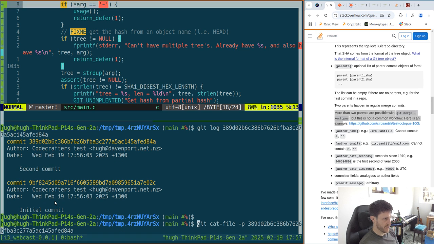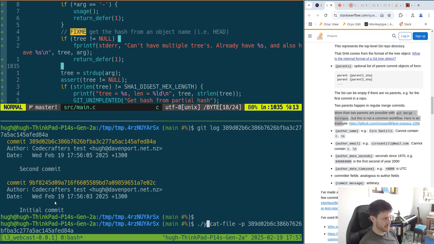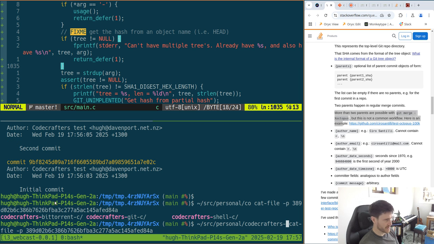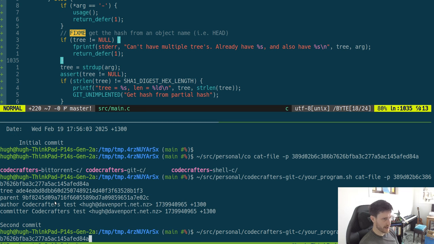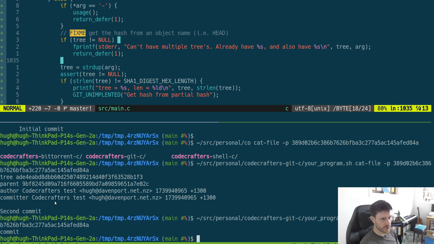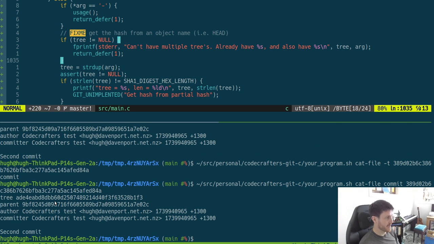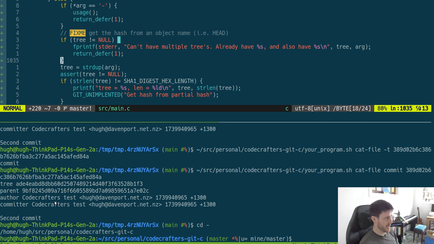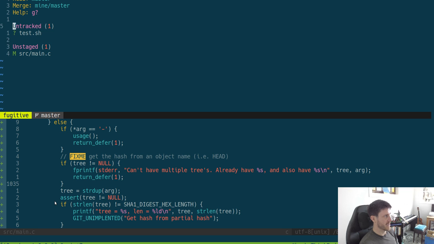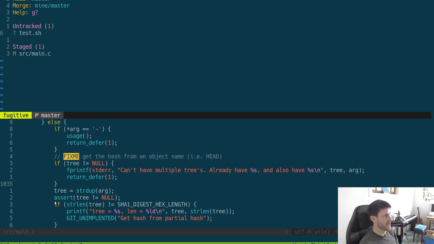We should be able to do, of course, personal Codecrafters Git, your program. We should be able to do a cat file of it. We should also be able to do it like -t to see what type it is. And we should be able to write it here, and it'll work out what it is. Yeah, I'm pretty happy with that. So I guess this probably just means adding up. I'll just add it all.